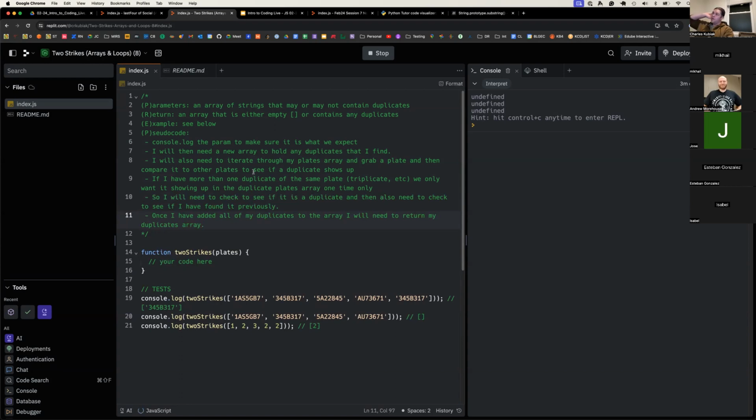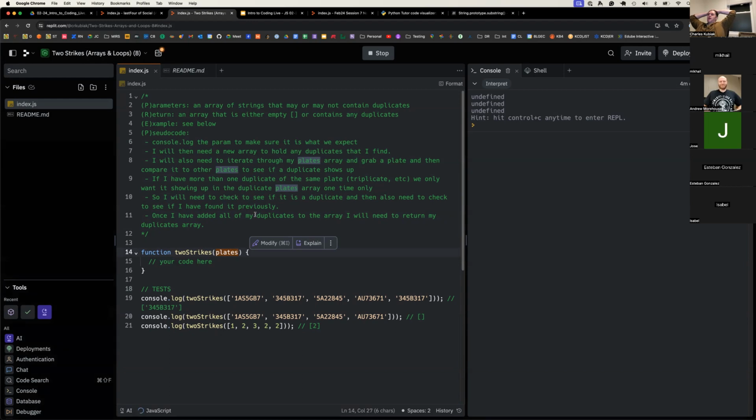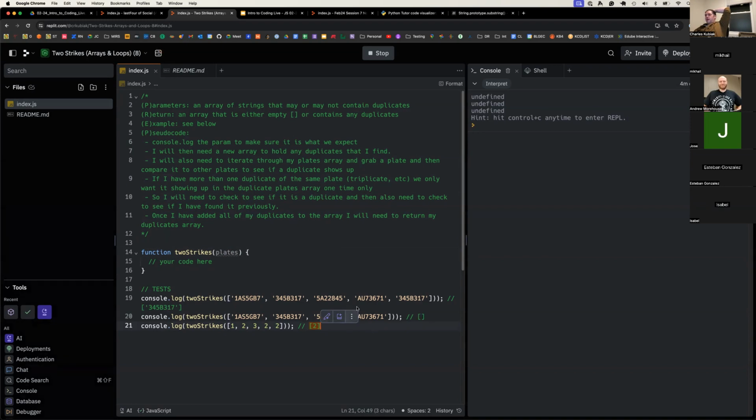All right, so I'm going to need a new array to hold any duplicates that I find. So I'm going to iterate through my plates array, right? So that's what I'm getting passed in here is plates, and grab a plate and then compare it to the other plates that I see to see if a duplicate shows up. If I have more than one duplicate of the same plate, right? So if we look down here in this third example where I have 1, 2, 3, 2, and 2, I only have 1, 2 in here, not multiple twos for each time it was a duplicate.